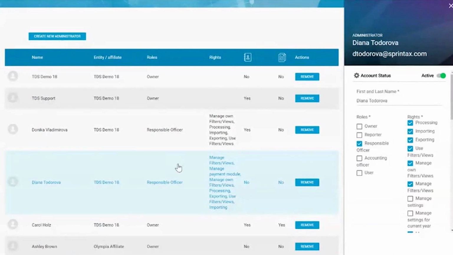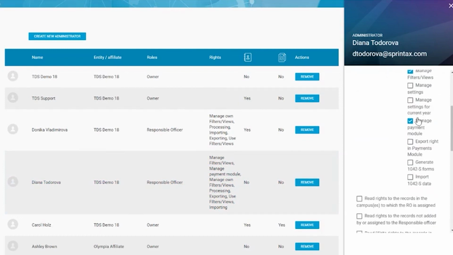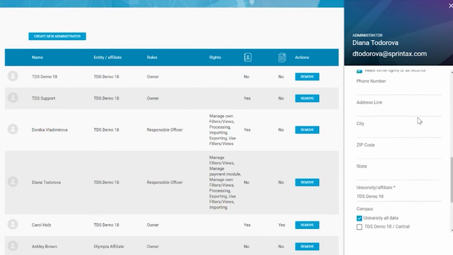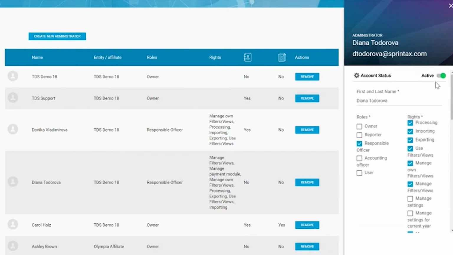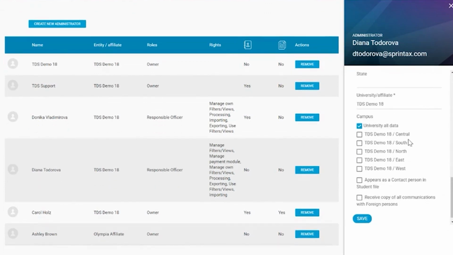Clicking on an admin record will display a sidebar with the individual's information. This includes their name, email, permissions, and account status. Deactivating the admin account will prevent the user from logging in. Changes made to the account can be saved by clicking the Save button at the bottom of the sidebar column.